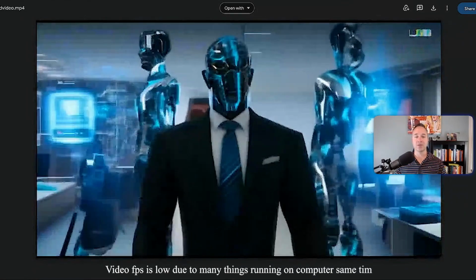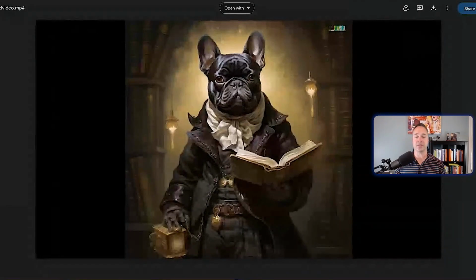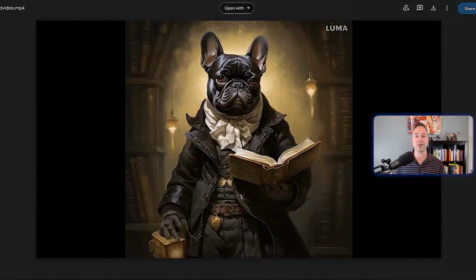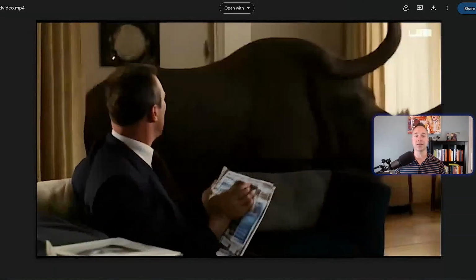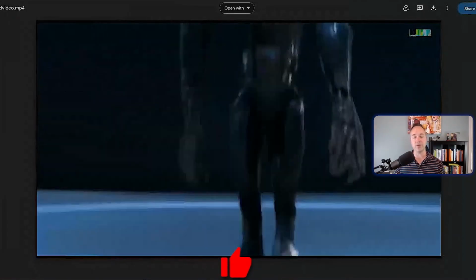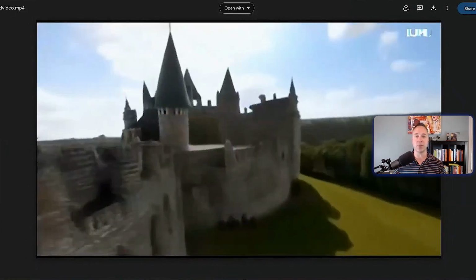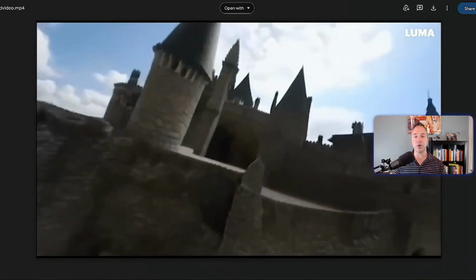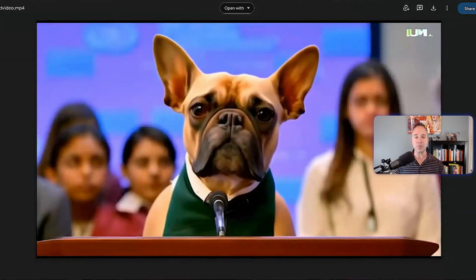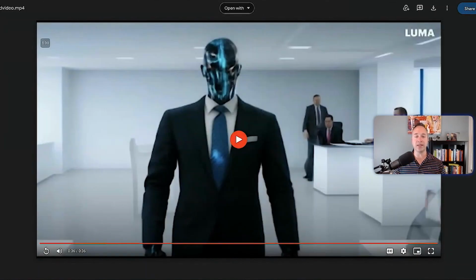All right, so that first picture was one that I created, and then I had it extended 6 seconds, okay? So this is one of my favorites, the stoic French bulldog. Looks very intellectual. Then you got the rhino charging through the room unexpectedly for the man reading a newspaper. On top of it, too, you have a Pixar-looking character that turns into a robot, starts talking to you. Then you have a drone flying through a castle with a point of view. And then you have a prestigious French bulldog giving a lecture and walking through that. Okay, so that was basically the gist of the quick videos that I made.